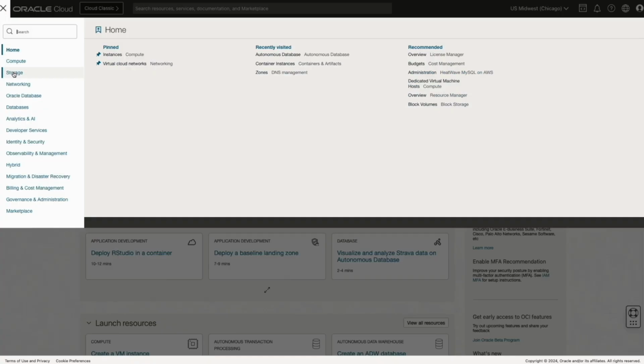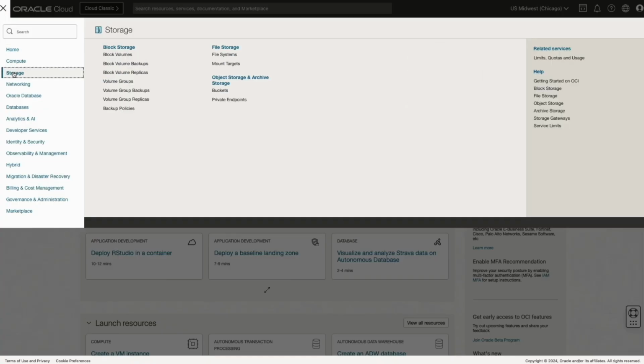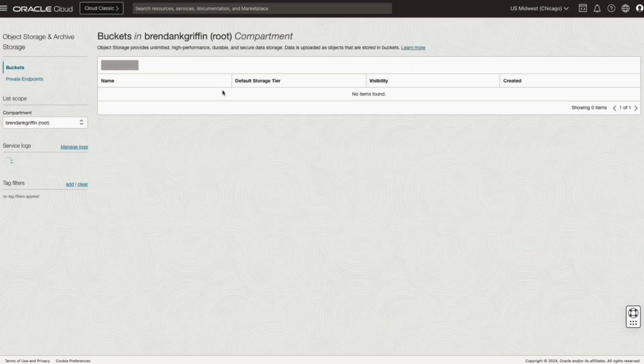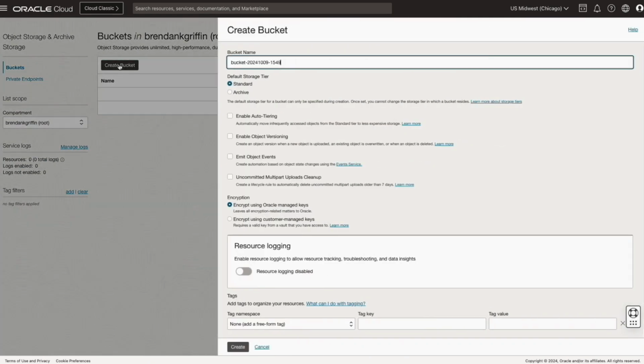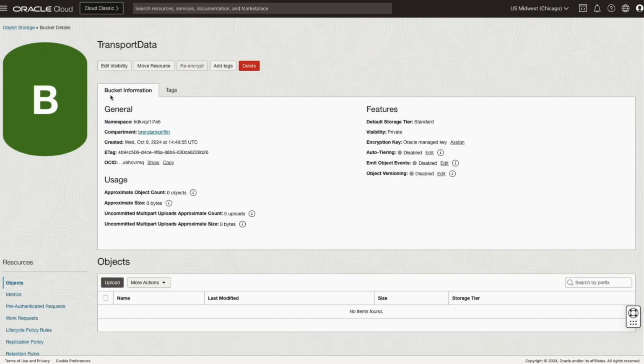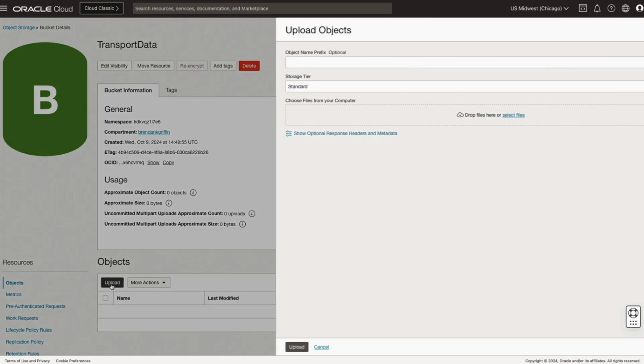So to do this, we will go into the OCI console, select storage, and then go to buckets. And from here, we will create a new bucket. I'll give this bucket a name. As we're using transport data, I'm going to call this transport data. Now, once the bucket has been successfully created, the next step for me to do is to go into the bucket and upload the objects.